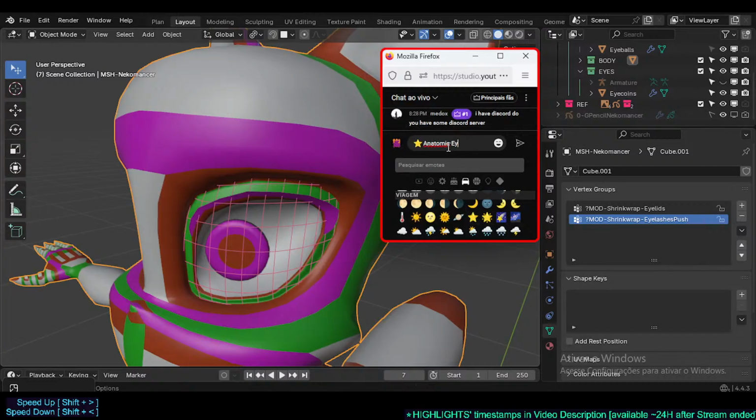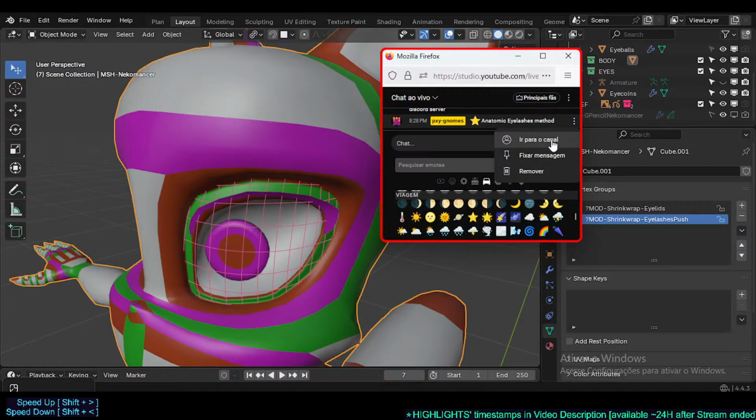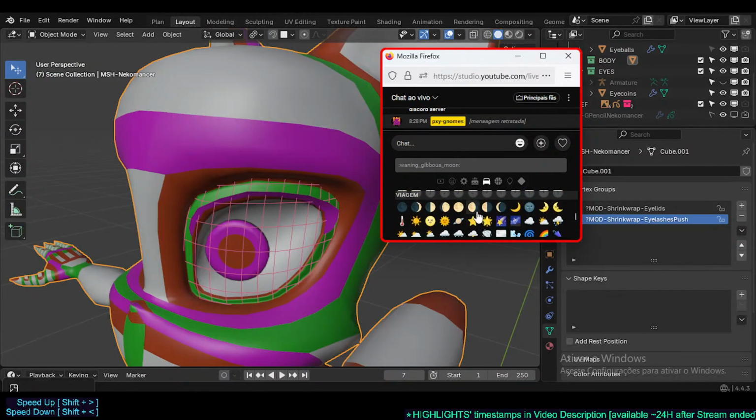Okay, so here we're gonna add something about the anatomic eyelashes method. No, it's not like this. Anatomic. Alright, gonna have to remove this. No, yeah, it's removed. So, anatomic eyelashes shape key.